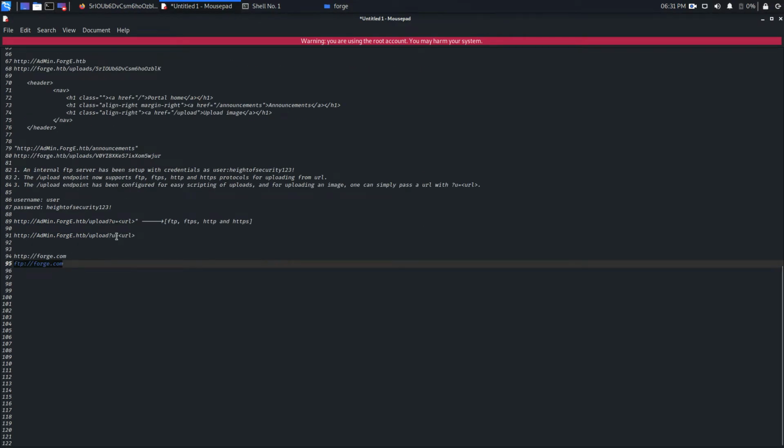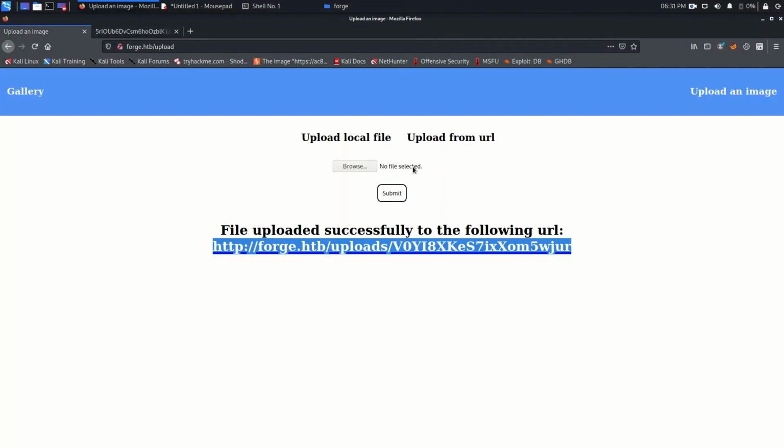Okay, so now what we are going to do is ftp://, we have a user, that is user, and the password is this. So copy and paste the password here, and at forge.hackthebox. So this is going to be the final request to access the FTP server. So copy this, come back here.